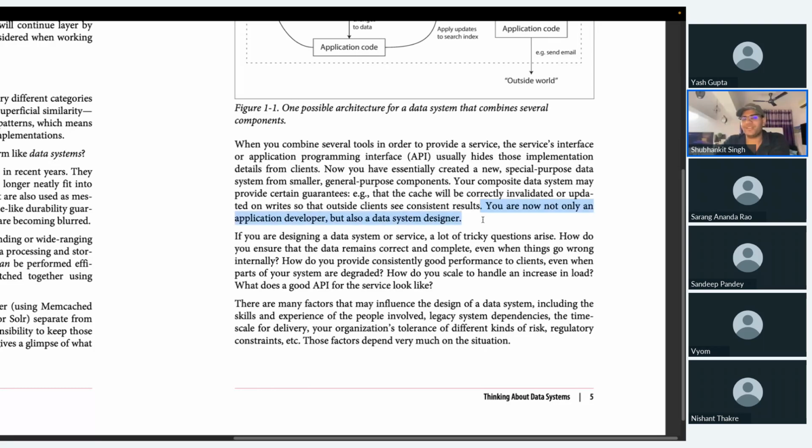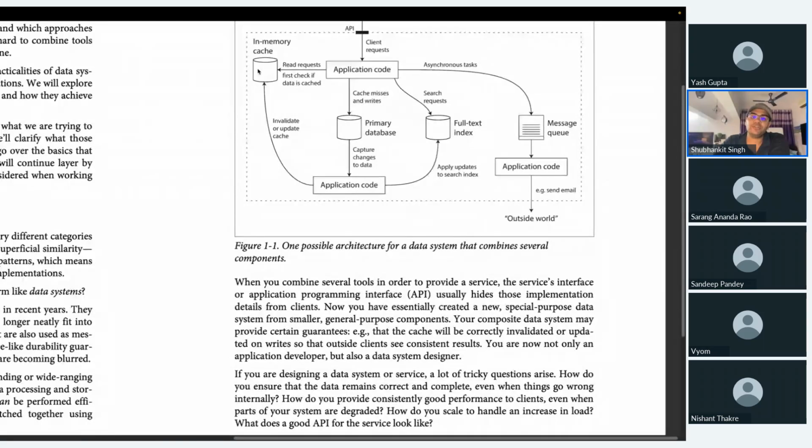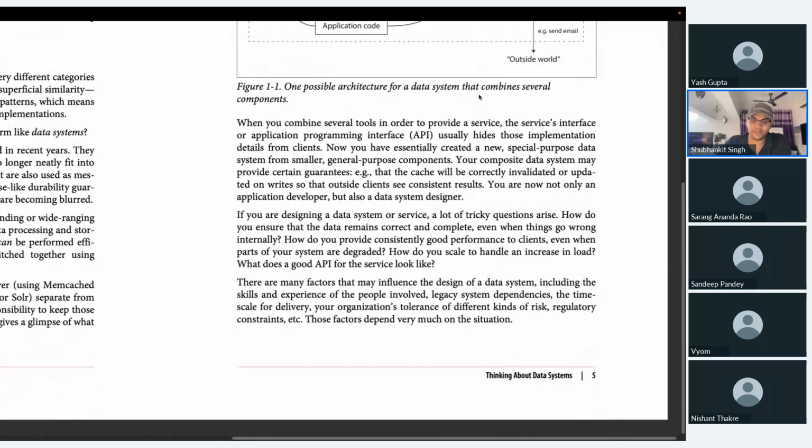And it is just telling you that now you're not just an application developer, but you're also a data system designer, because you were able to think about when to use a cache, what kind of cache to use, and when to use a message queue, and when to, let's say, have a full-fledged search engine. Again, very, very high level. We'll go into extreme detail of all of this, right? There are many factors that may influence the design of a data system, including the skills and experience of the people involved, legacy system dependencies, the time scale for delivery, your organization's tolerance of different kinds of risks, right? Basically, while designing a system, you need to take care of a lot of things: the money you have, the kind of risk you can take, the kind of availability you want. All of those things are mentioned here.